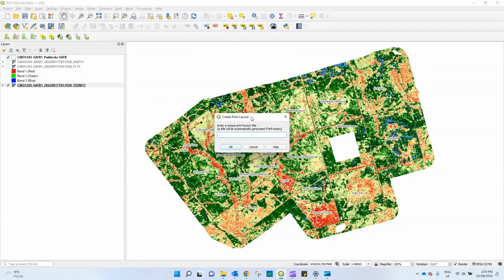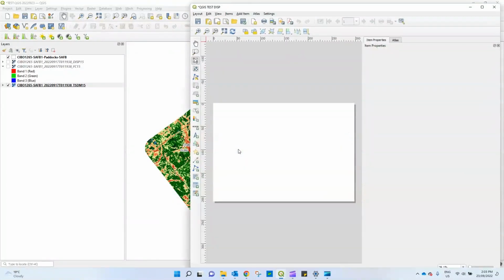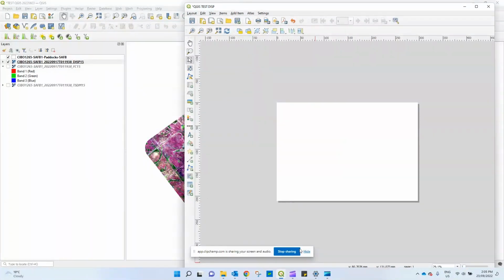Once you have done this once, by the way, you will have these layouts saved, so you can actually skip a few steps and go straight to your saved layouts. So for this one, we'll start with our display image. So we're going to call it QGIS test display. Okay. So what has popped up is a new screen with pretty much a blank canvas here. We have opened up our new layout.